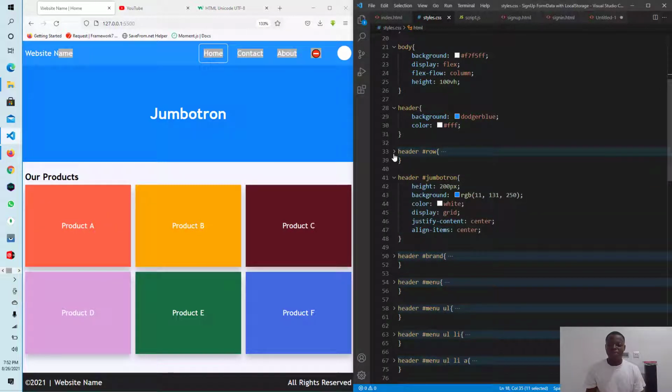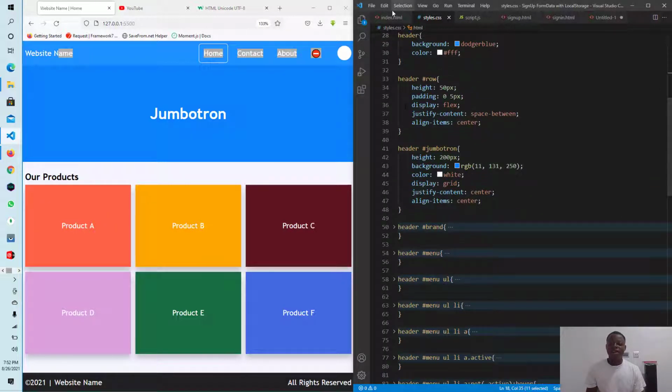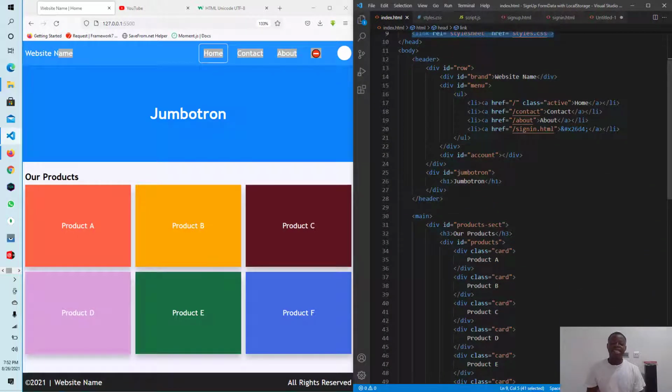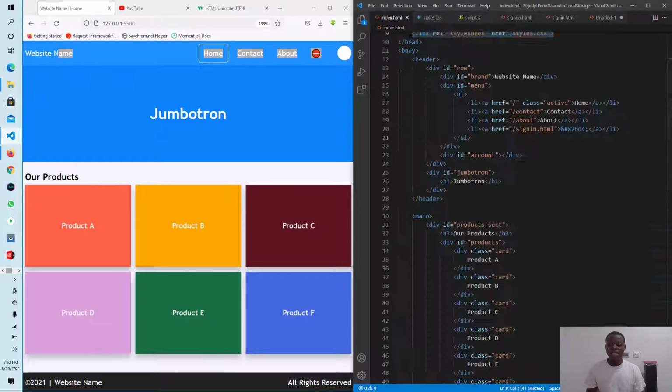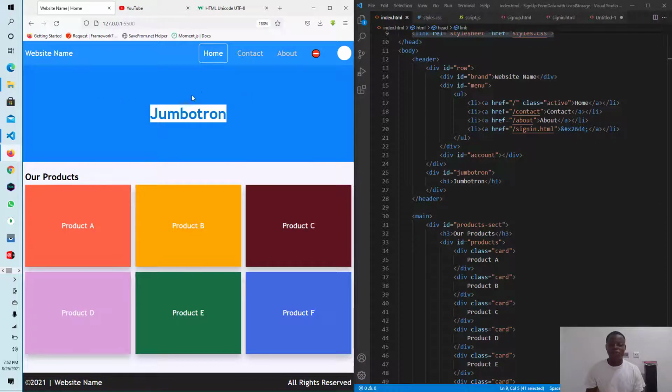Then we can proceed. Let me collapse. We have the row. Okay, so you can follow along. Since this is in a different file, I don't want to be flipping, but I will try as much as possible to flip, so I show you which style matches which element. So the Jumbotron here, you can see, is this here. This is our Jumbotron, and that is the element with an ID of Jumbotron and an H1 of Jumbotron.